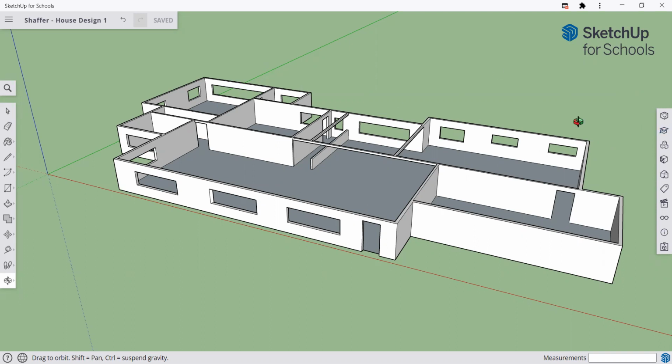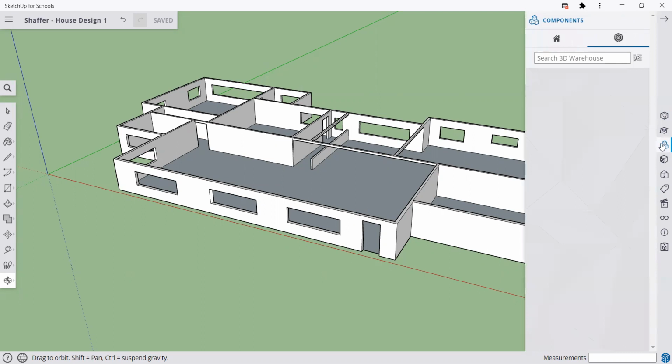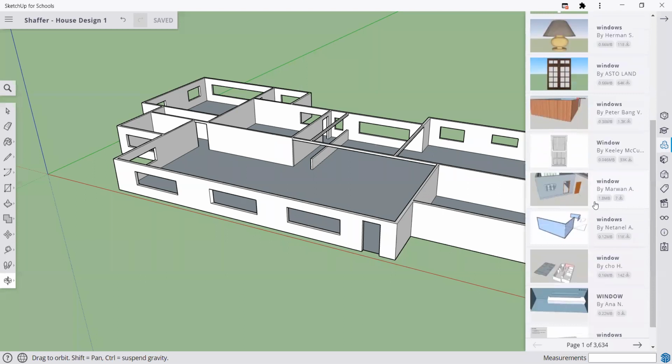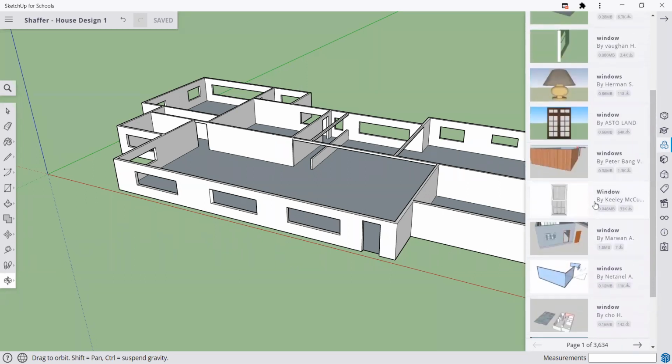So in order to find our windows and doors, on the right hand toolbar, you want to go to the third icon down. It's going to say components. It's 3 cubes stacked on top of each other. Once you click on that components screen, it's going to say search 3D warehouse. What I'm going to do is just type in the word window, hit enter, and you will see that it starts to give me a wide variety of windows.